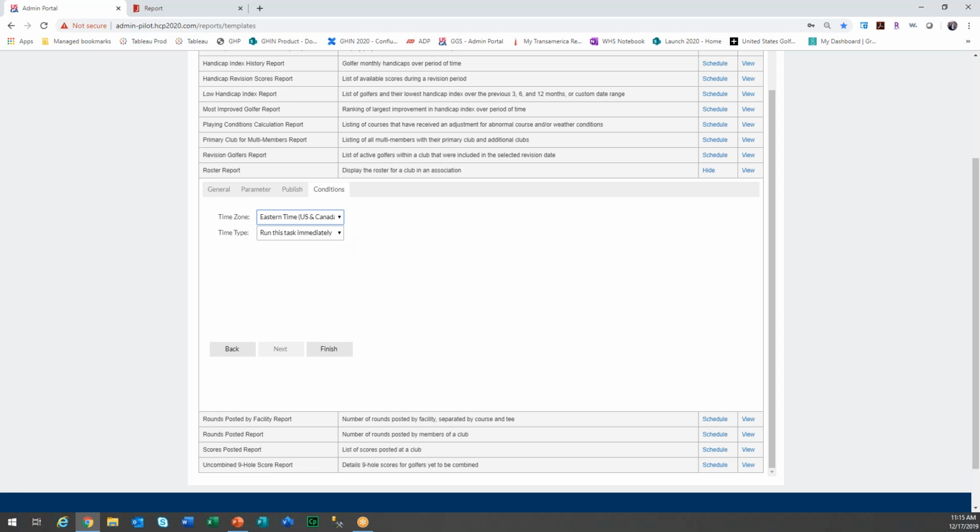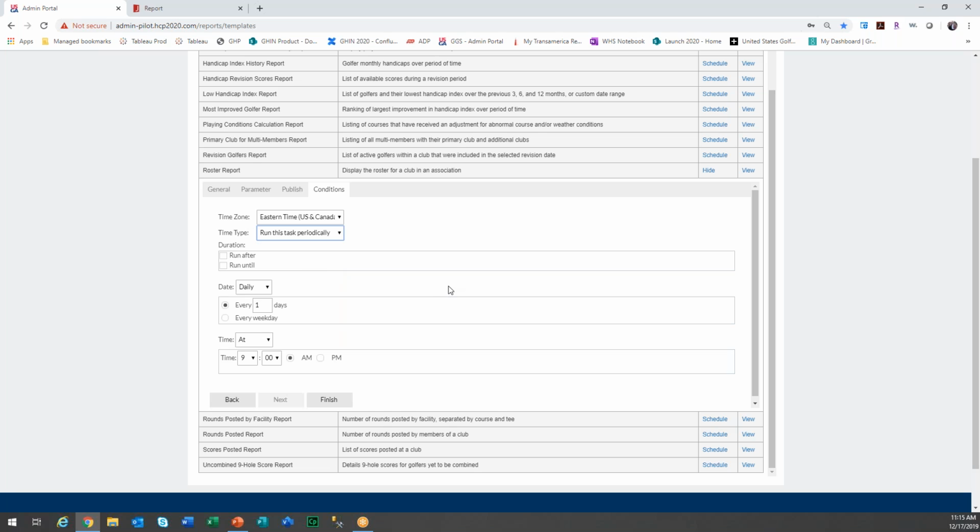And then I have the option to either run this task immediately, which will deliver it immediately. I can run it at a specific time. So if this is a report that you want to run on the 31st of the month, you can go ahead and select that here. Or you can go and run this task periodically, which is the most common type that will be used.